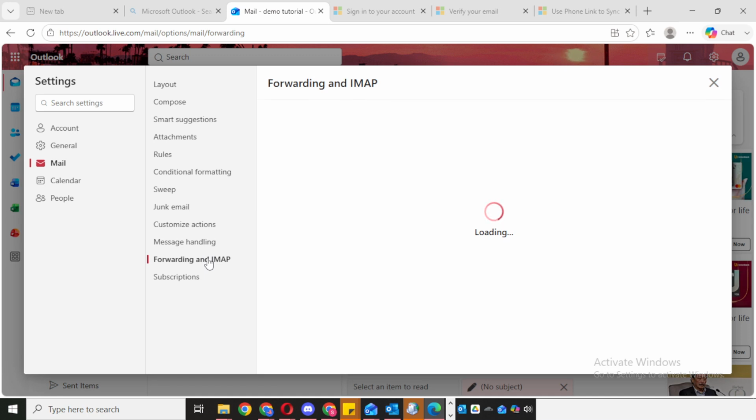Once you're in the Forwarding and IMAP section, find the option to enable forwarding. Turn that toggle on. As soon as you do, Outlook.com will give you a field where you can enter the email address that should receive your forwarded messages.